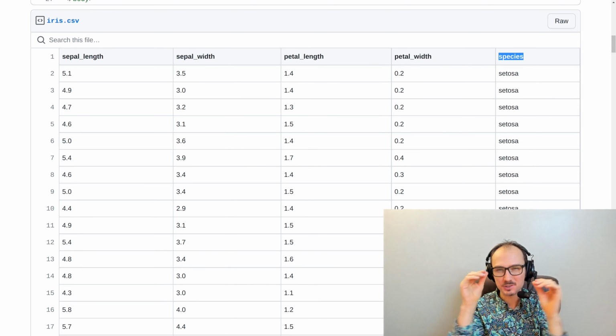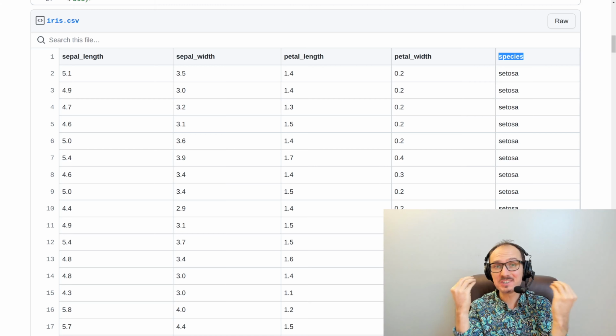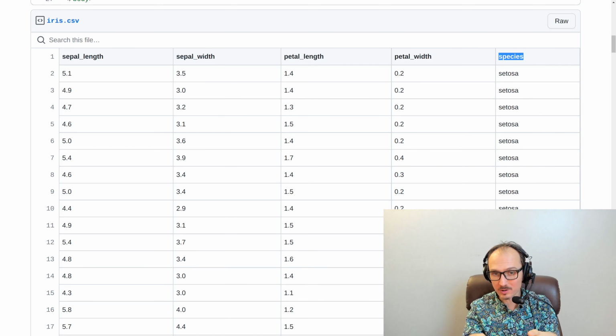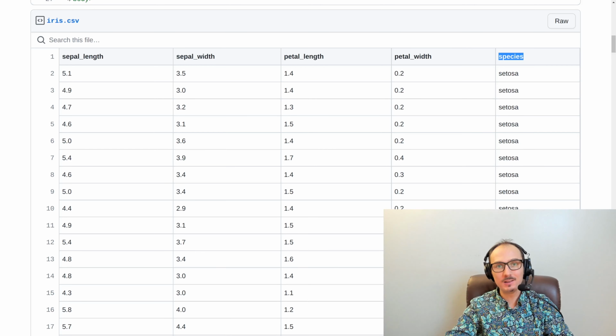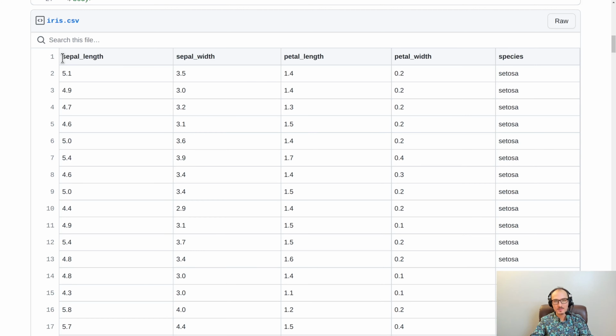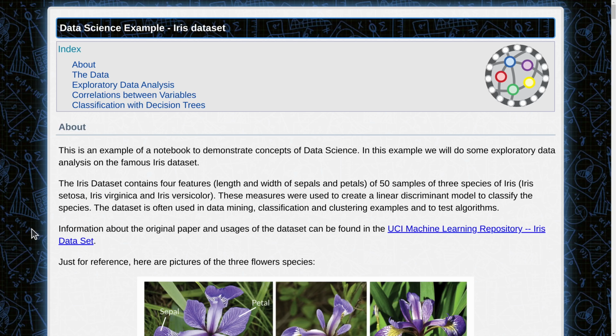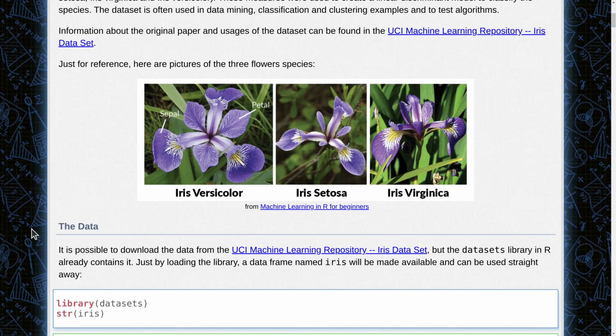It has strings or distinct identifiers that don't have any natural order. They're just different things. That's a categorical column or attribute. These are actually different measurements of iris flowers. In this post by Rafael Santos, he's got this nice image of various species of iris flower.